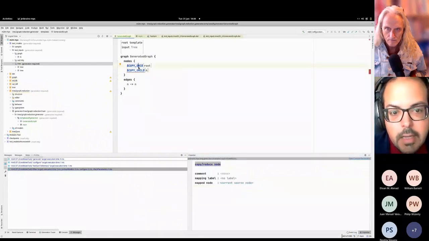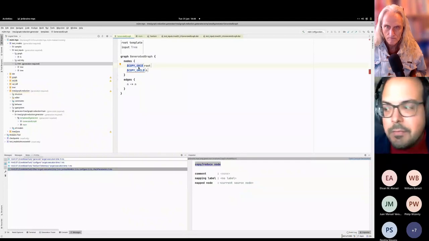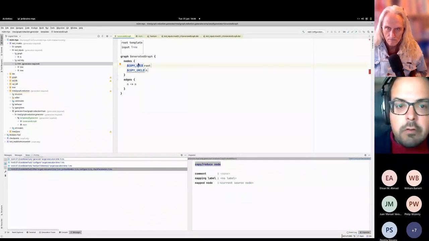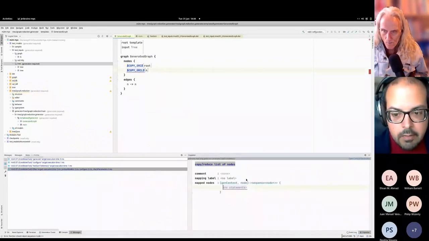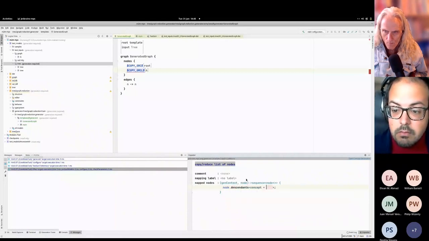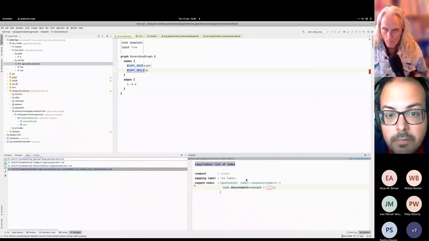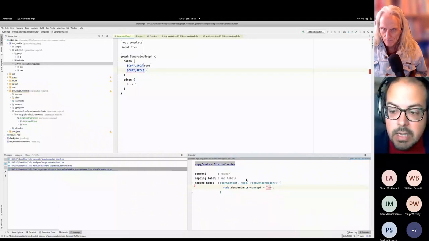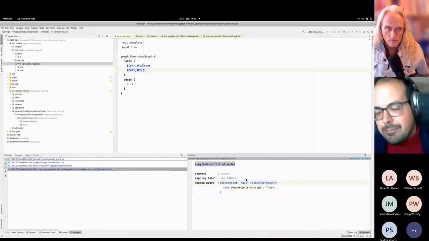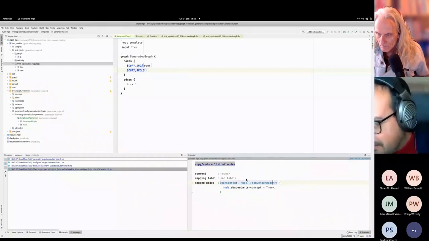So copy source doesn't have an L. L is for list. So copy source just copies one node. Copy source L copies a list of nodes. Okay, and in this case, it's going to be just the descendants. It's going to be the descendants of this root, and particularly the descendants which are trees, which they all are, but I need to do something so it's type safe. Okay.